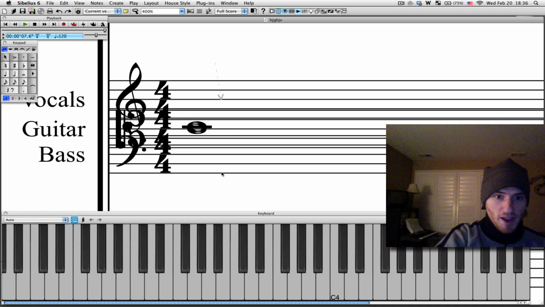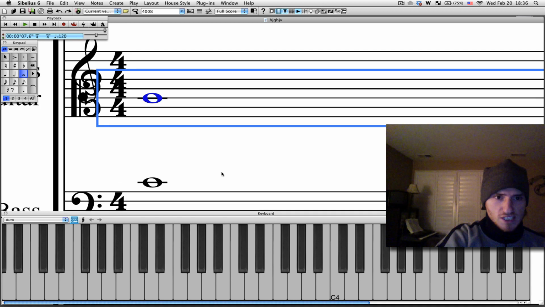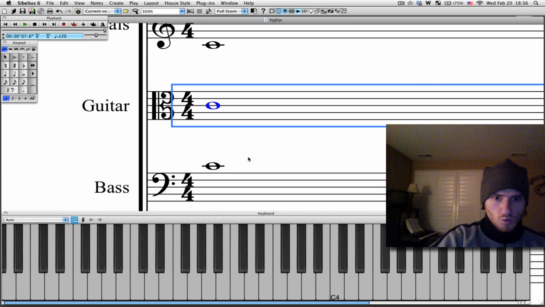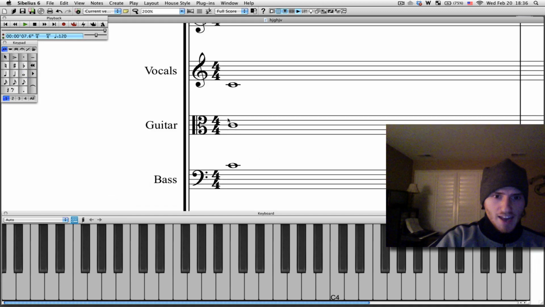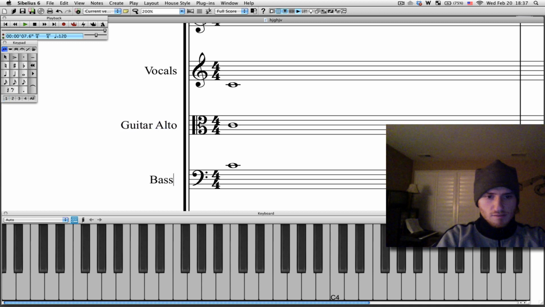Now if I were to stretch it back out again, you'll see where middle C is, okay? And it's actually in between all three. So middle C here on the alto clef, the guitar is the alto clef. The bass player actually plays the bass clef.